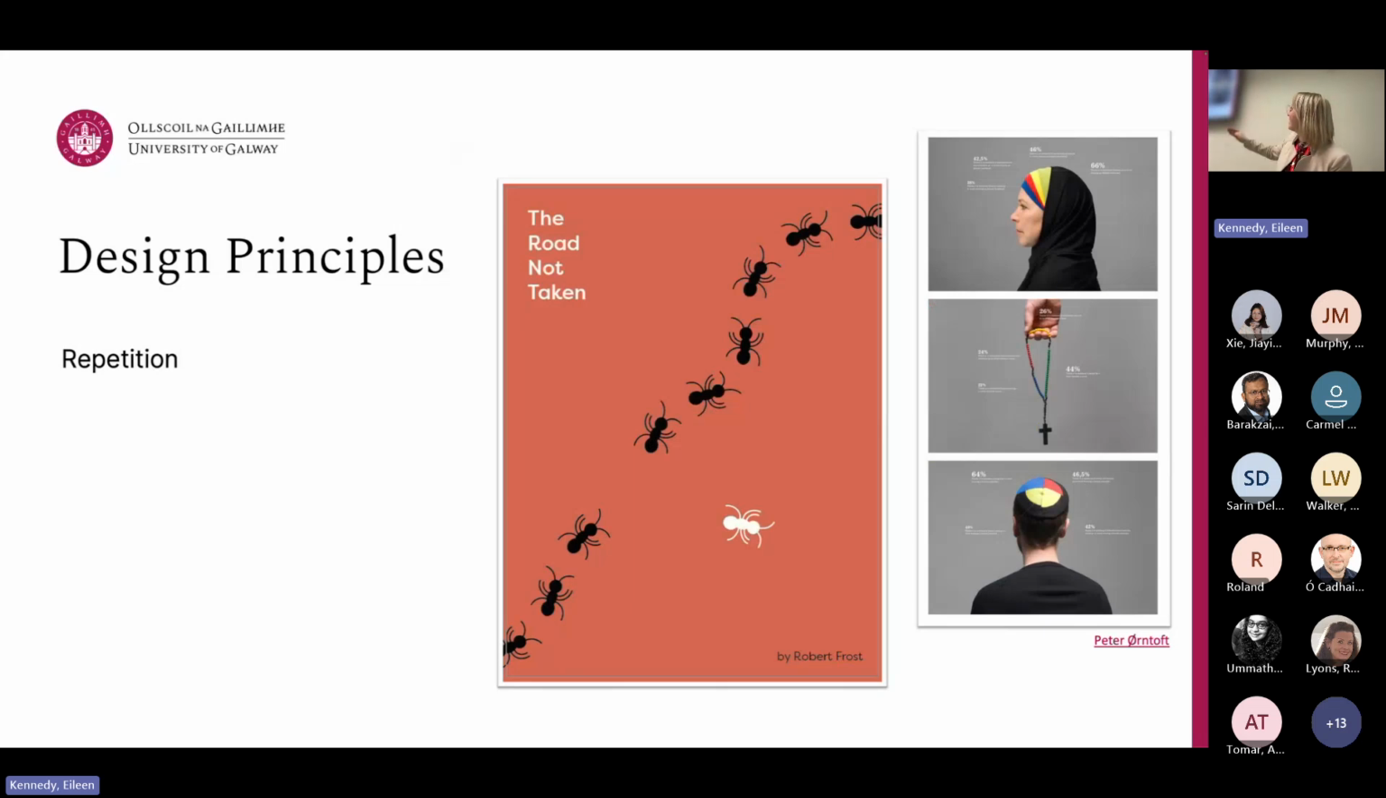And then in this graphic here that talks about religious violence against people, it has really interesting repetition of colors. So you have very different images, but the colors are what ties the whole thing together and lets you know that it's a coherent image.